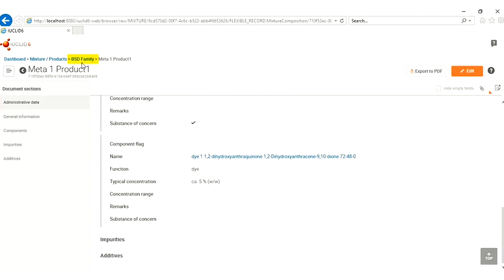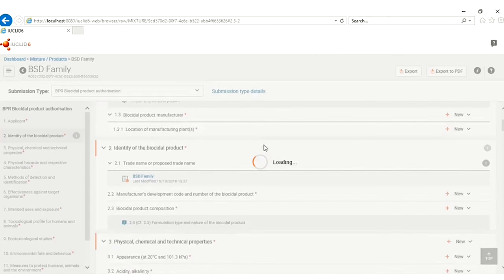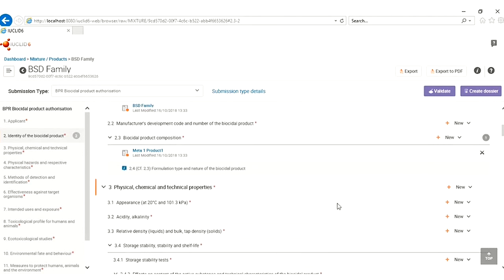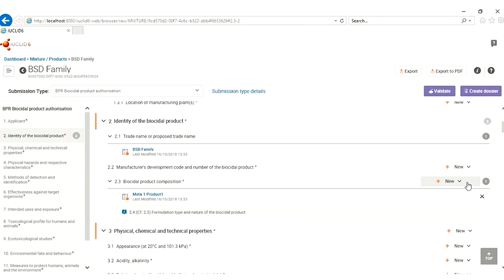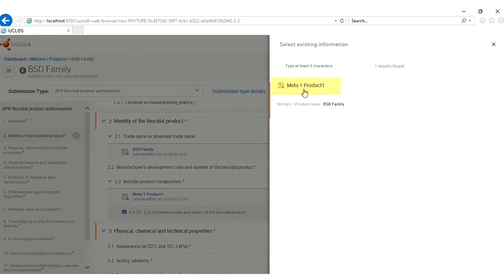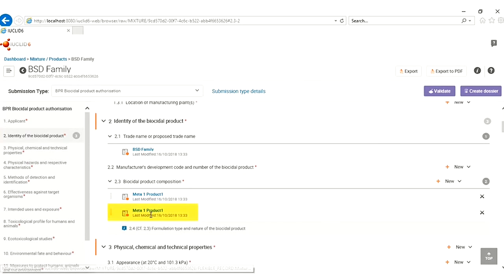I come back now to the Biocides Stakeholders Day family and create the remaining products. To save time, I will copy the first created document and then correct names and concentrations. I click on New Item again, but then I select Copy from Existing and select my first product. I open this.